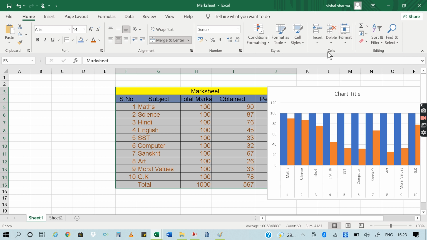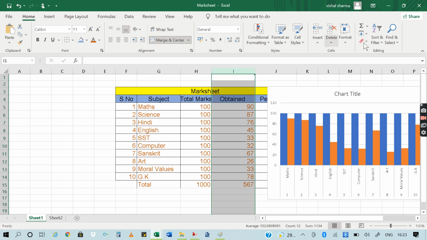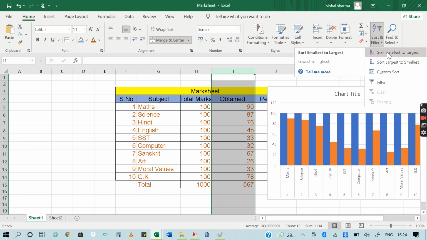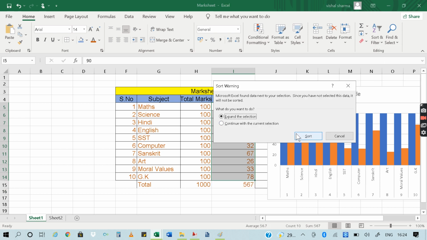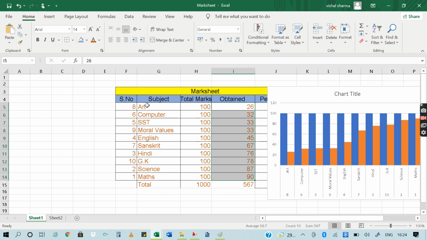Again in the home tab, sort and filter and find. Suppose if you want to sort this particular cell, what I can do is select this and sort smallest to largest. So the smallest value will be sorted first. In the same way, if you choose expand the selection, the numbers will be adjusted according to smallest to largest and the subjects will also change.